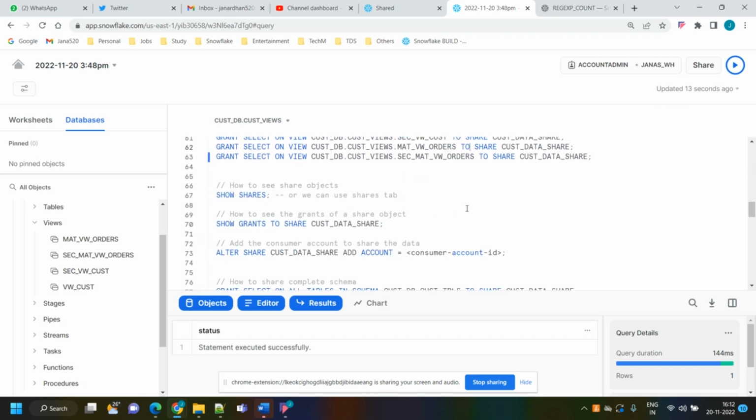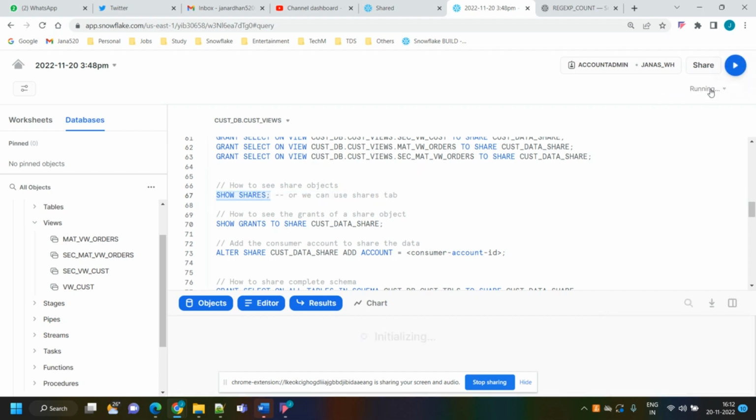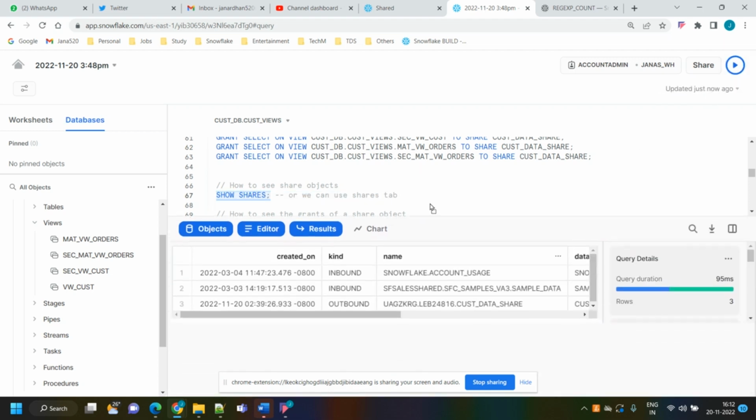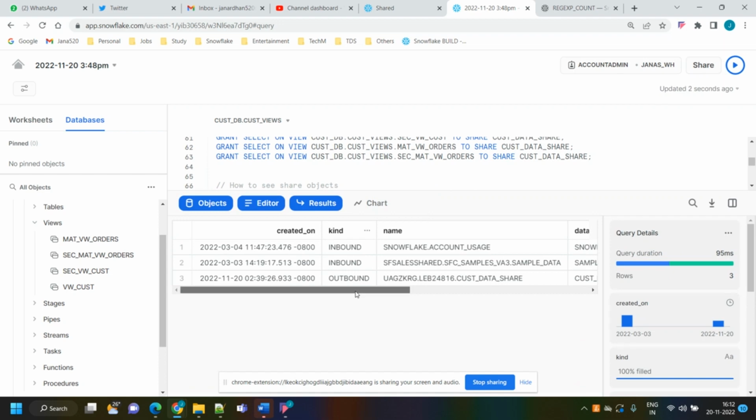Now how can we see these share objects? This is the command we can use: show shares. This is giving the details. Here in this kind column itself, you can see whether it's an inbound share or an outbound share.